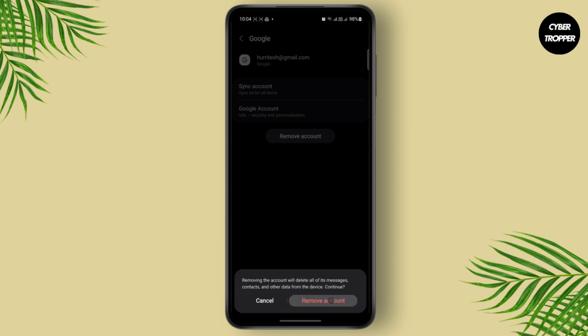Tap on it and just tap on this Remove Account to confirm, and you will be signed out of everywhere you've signed in.